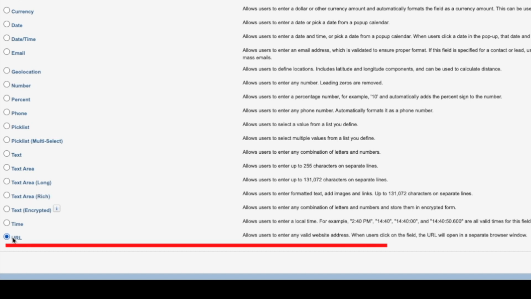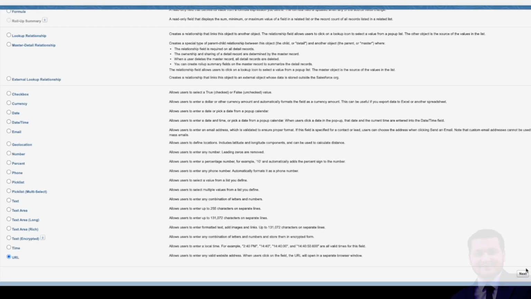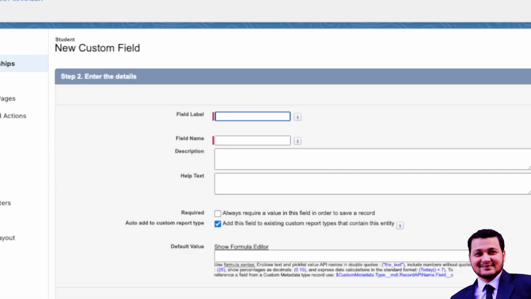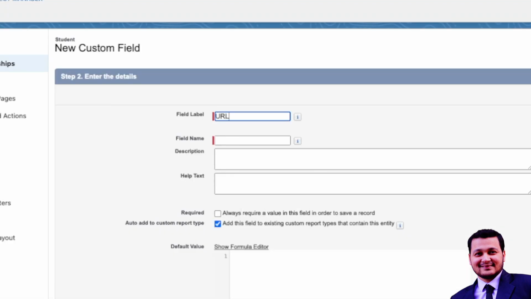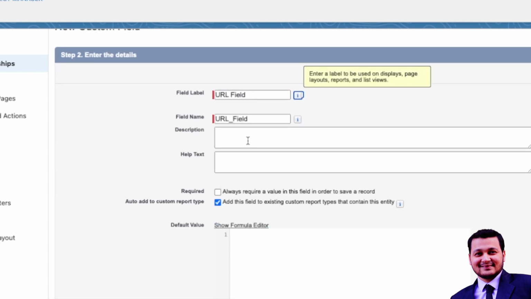So let's create a URL field, and then we'll see how it helps us in going to that link as well. Right, so we'll click next. Let's call it URL field, and the next, all other fields we'll keep blank and default as is.